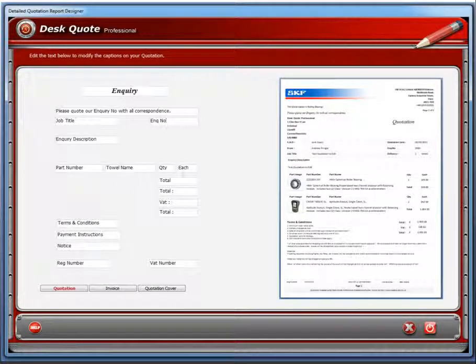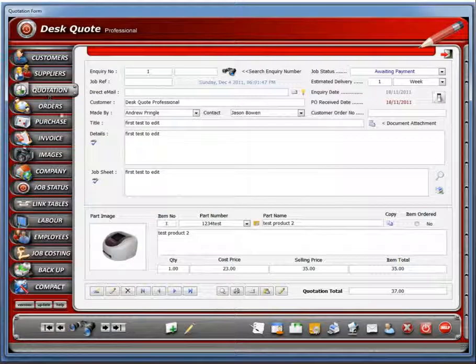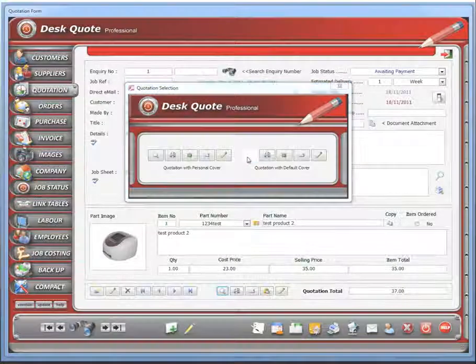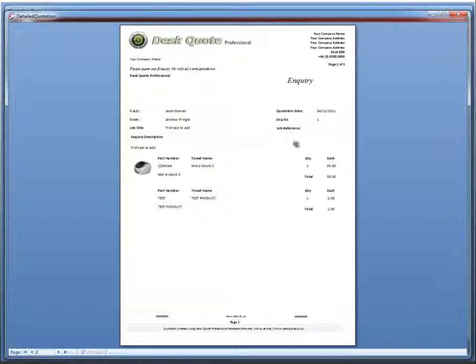Any of these titles you can actually change or delete if you don't require any of them. We'll navigate to the quotation. We'll preview the quotation. You can now see that the quotation is now called inquiry.